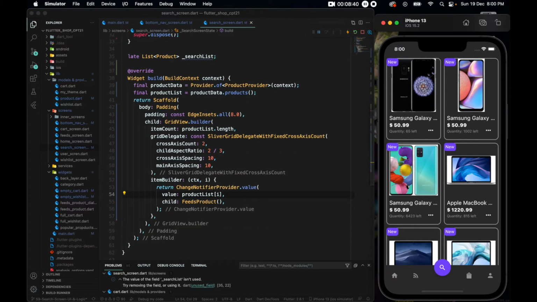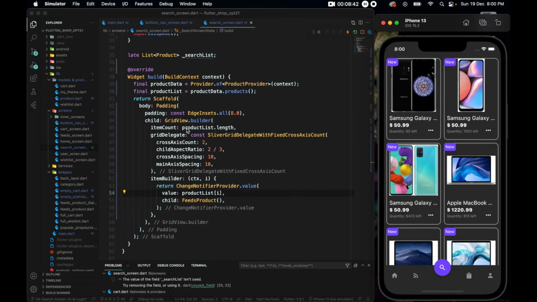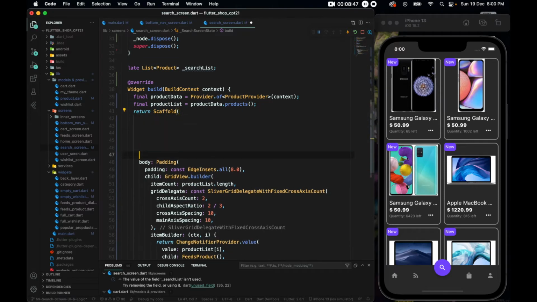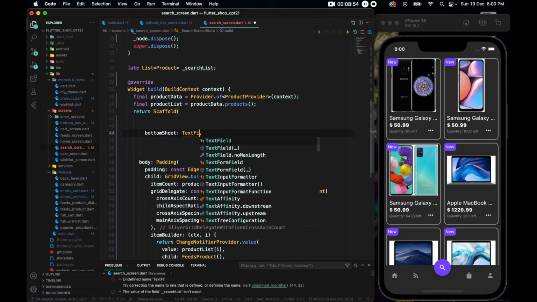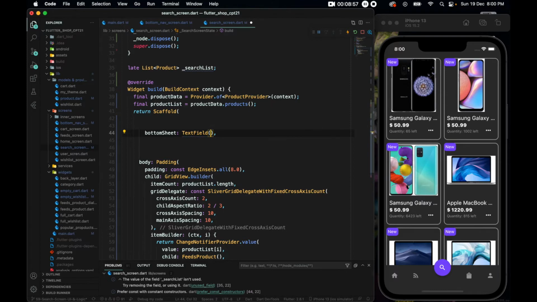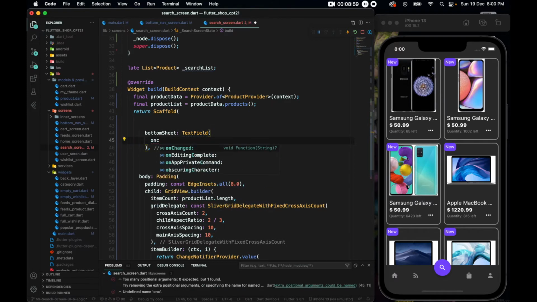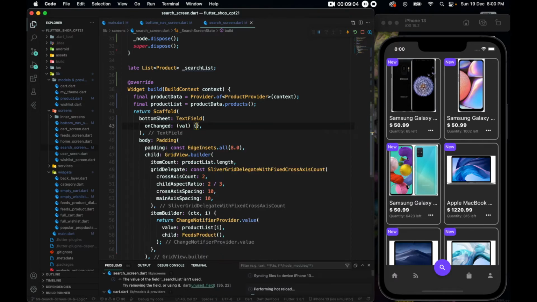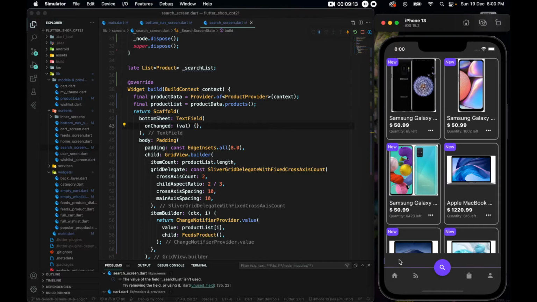Now after that, let's come down, and inside the scaffold before the body we have a bottom sheet. For the bottom sheet I'll use a text field, and this text field has an onChanged, which gives us a value, and with the value we can do something. Now if you have a look at it, this is the bottom sheet that we have, and this is the text field that we have, right? So we can write things here.